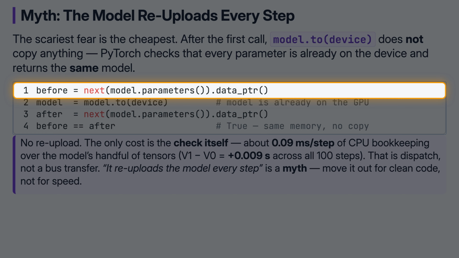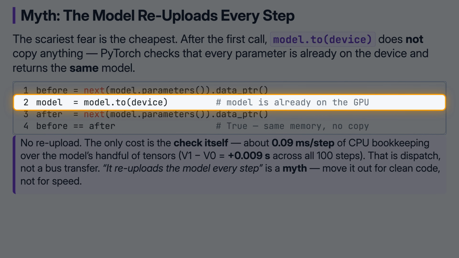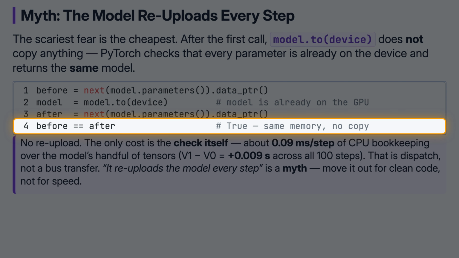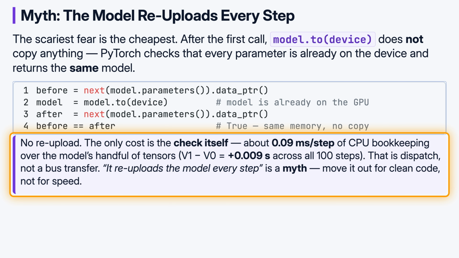Take a parameter's memory address before the call. That is what data pointer returns. Now call model.to device, while the model is already on the GPU. Take the same parameter's address again after the call. The two addresses are equal, same memory, no copy at all. So there is no re-upload.